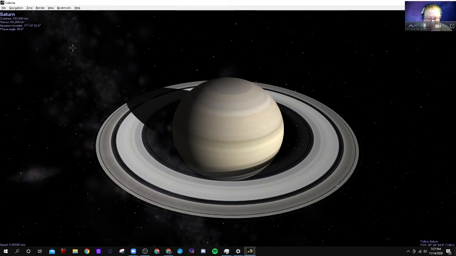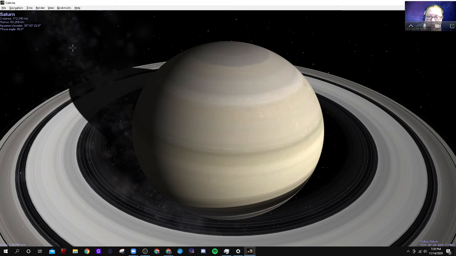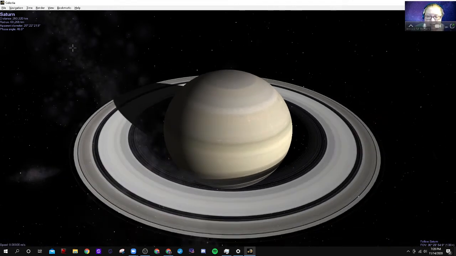We can see that Saturn also has these kind of stripes of different colored clouds, just like Jupiter does. And of course, surrounded by a giant ring system. These rings are not solid, though. They're actually made up of millions and millions of little pieces of ice. And each of those little pieces of ice just orbits around Saturn. We're not entirely sure where all of this ring material came from.